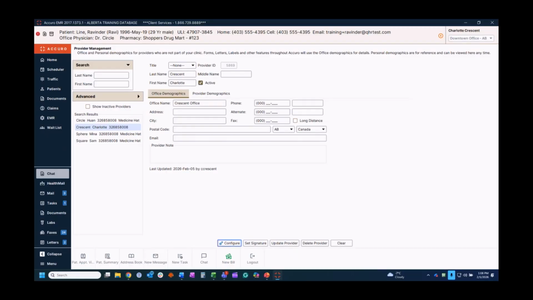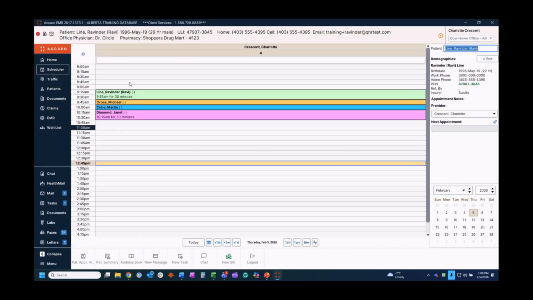All right. There are two types of claims that can be created. The first is a claim that's linked to a scheduled visit. This type of claim is automatically created each time an appointment is booked on the scheduler. The second type is a new bill. This is a claim that is not linked to a scheduled visit.